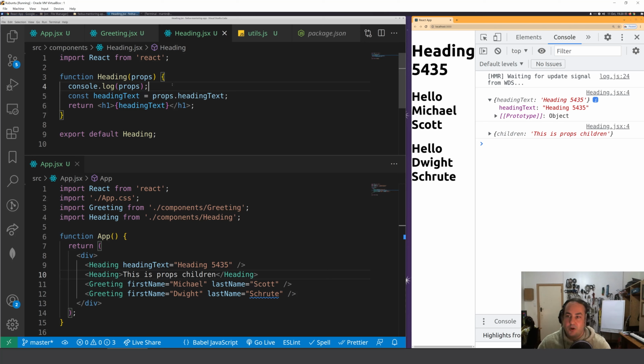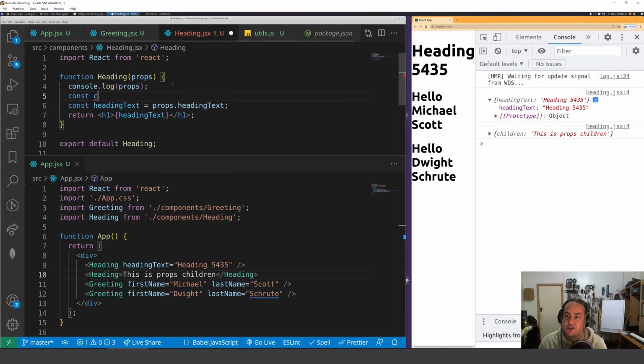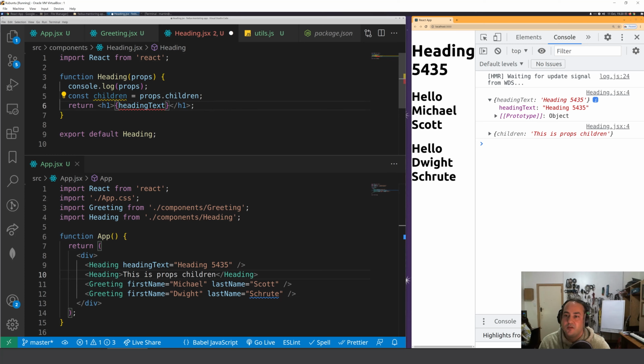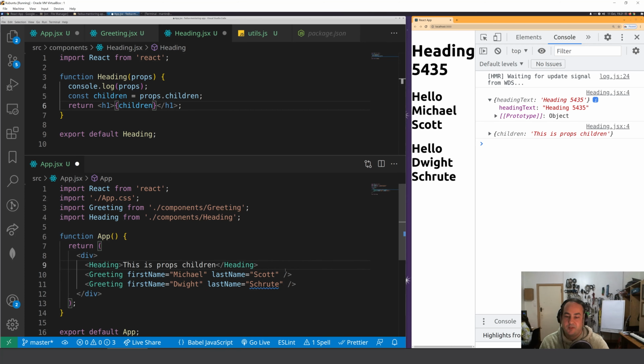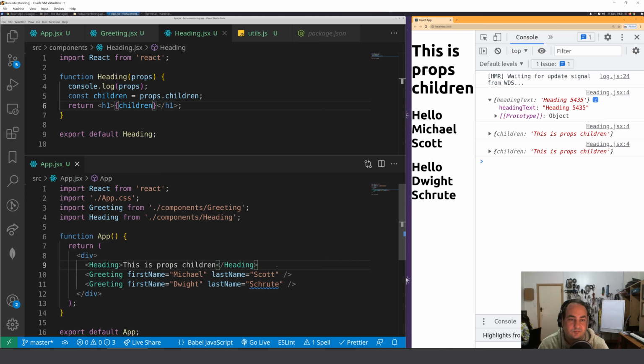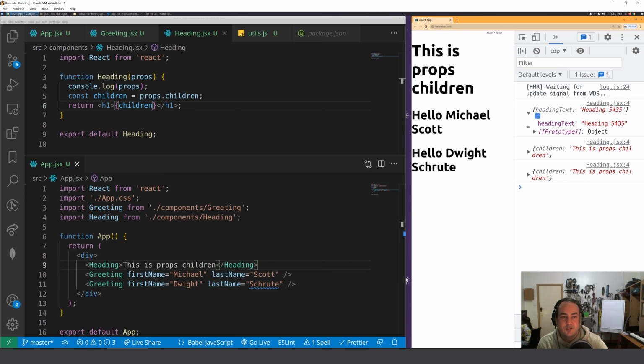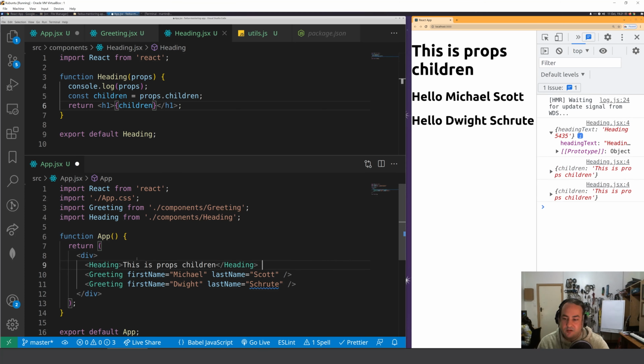So in this component, we can actually get children by saying const children is equal to props.children. Then we can use that children in our code. So I'm actually going to just delete this one here. Okay, now I'm going to save it. And there you go. So let me actually undo that so we can look at the two together.